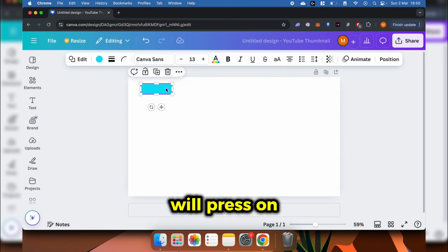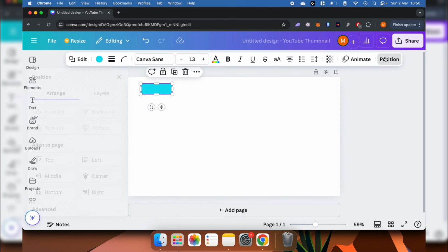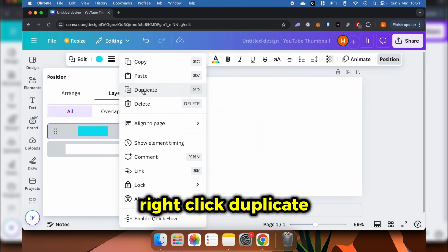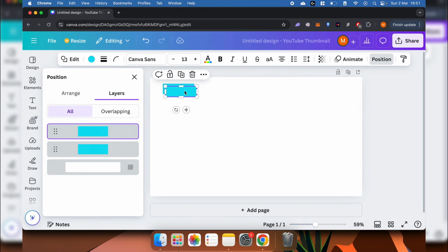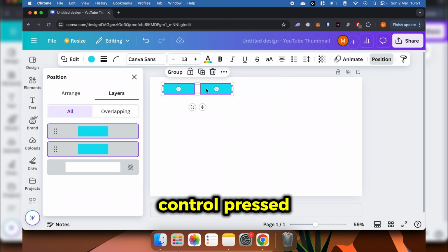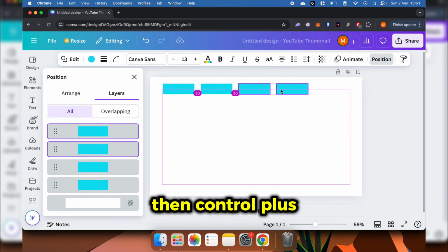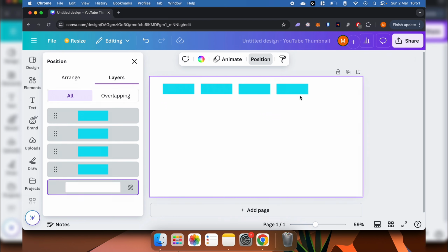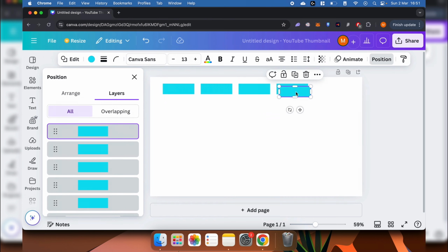Well, now we will press on Position. Layers. Right-click, Duplicate. Now we will select both with Ctrl pressed. Then once they are selected, we'll press Ctrl+C and then Ctrl+V and arrange them. And do the same thing.